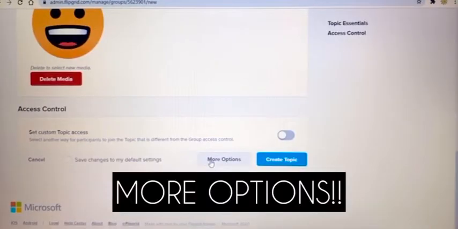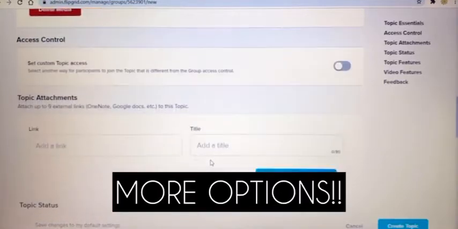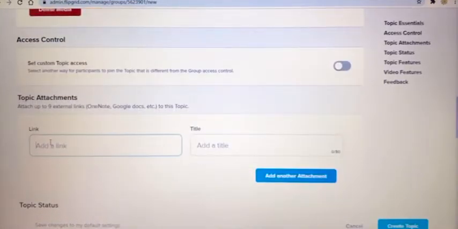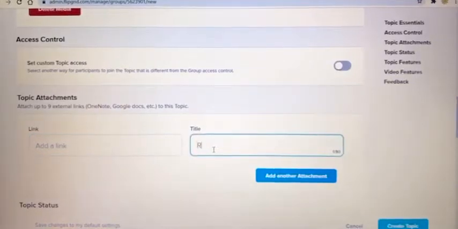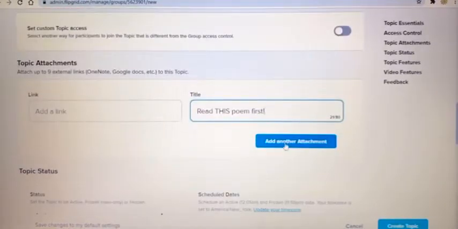There's this button where it says more options. Click that and you can add a link to your assignment. So maybe you actually want all the kids to listen to the same poem. So you find a poem on Tumble Books, or you find a poem on YouTube, you can add the link here and then add a title, which might say, read this poem first. And then if you want to add another one, you can do that too.